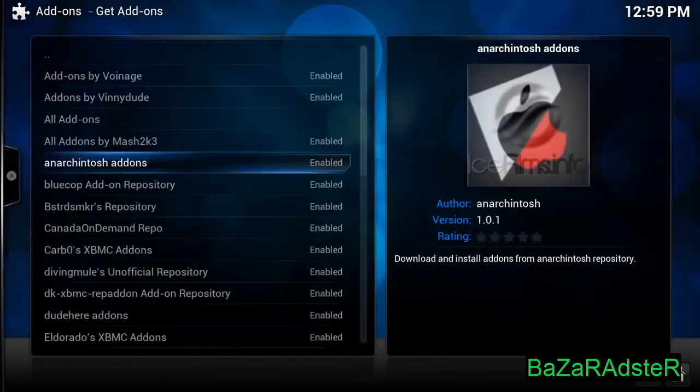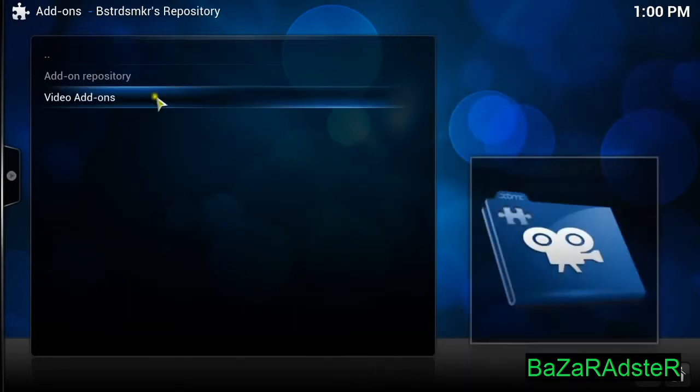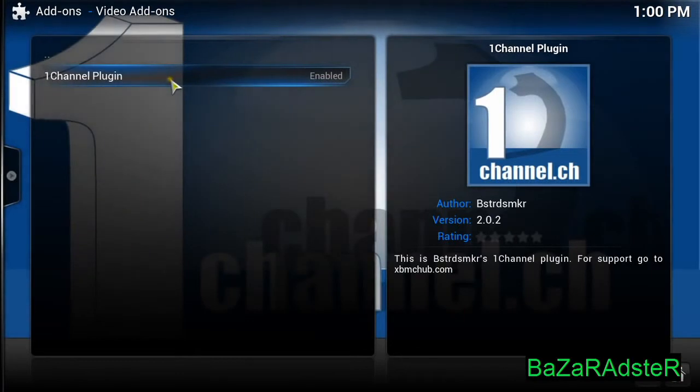We back all the way back out, and then we need to find this repository. I'm not going to pronounce that in any way, I'm not even going to bother trying. So we'll click on that, video add-ons again, and One Channel plugin is there. Once you've downloaded them both, they both should be in the video add-ons section like I showed you on the main screen before.